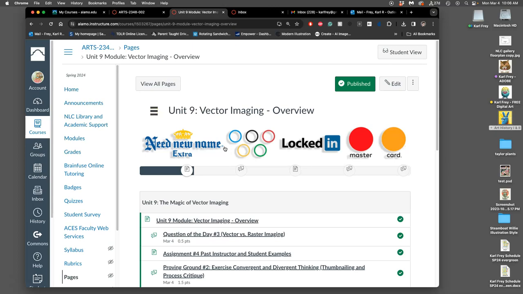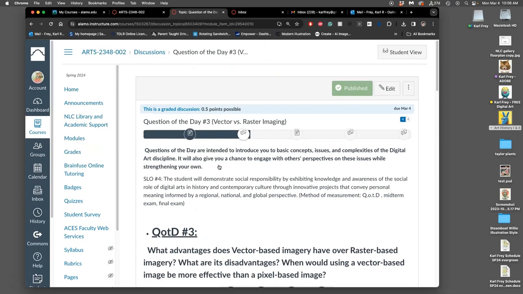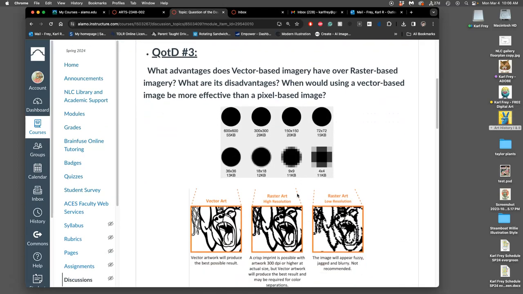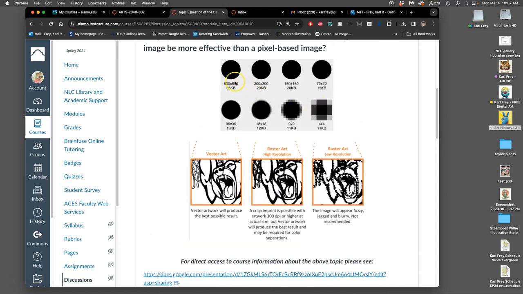So, parts of Unit 9. The first is a reminder of what is the difference between a vector and a raster image. And to help you with that, not only what are the differences and what advantages, but when should you use vector-based? When is it more effective than a pixel-based image? Basically, when you need perfect clarity and when you need versatility in scale, right? You need a vector. Perfect for t-shirt designs. Why t-shirt designs? Right.